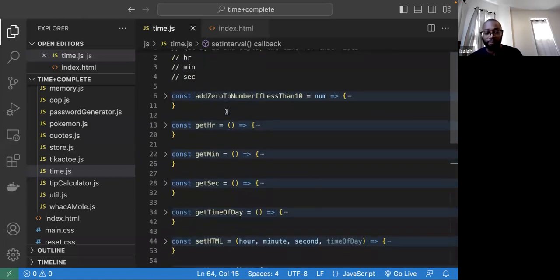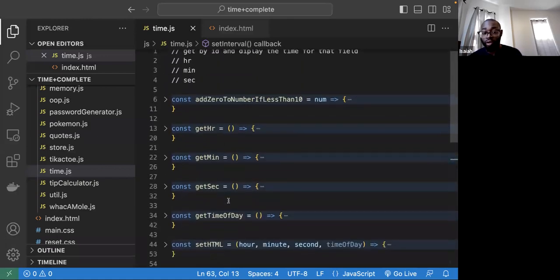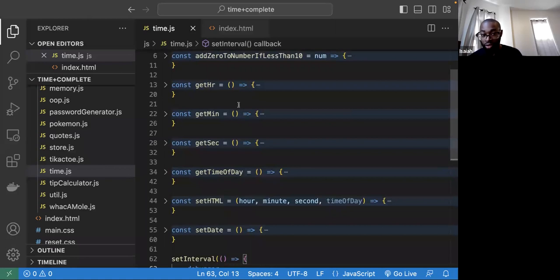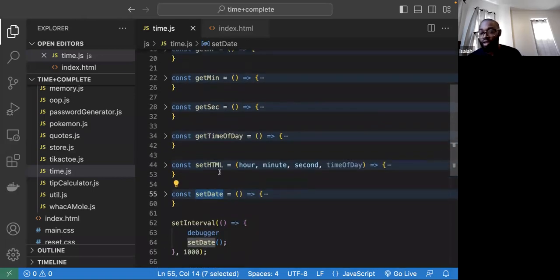Remember, functions don't run on their own. We actually have to call them. So I'll put a debugger here, and we're going to start going through all of these functions. Something to note is that every function has a very descriptive name. Add 0 to number if less than 10. That's a very generic, simple, straight-to-the-point name. Get hour, get minute, get second, get time of day, get HTML, set date. Everything here has a very descriptive name, and we'll see that as we debug through this.